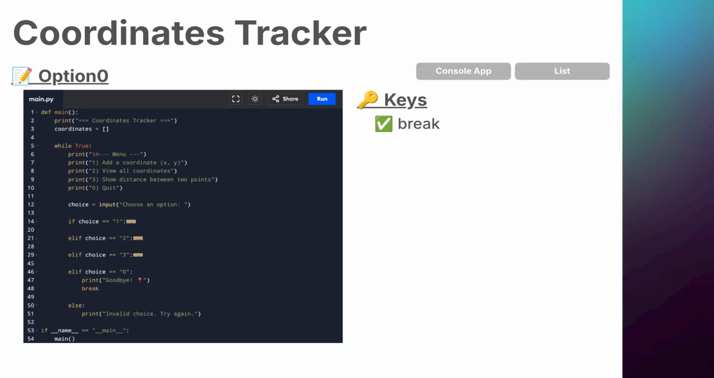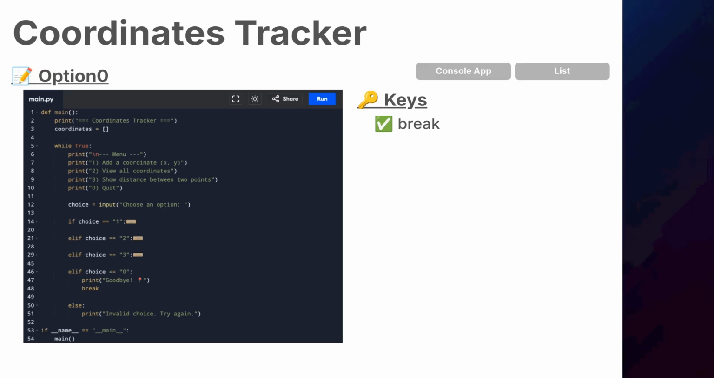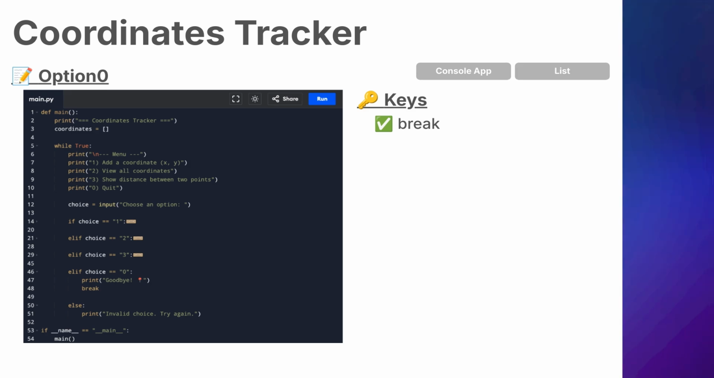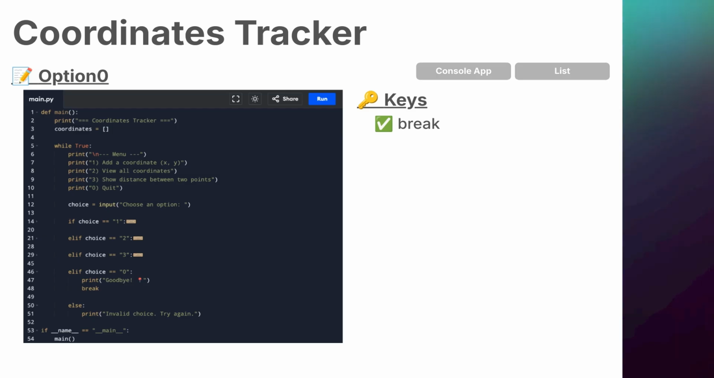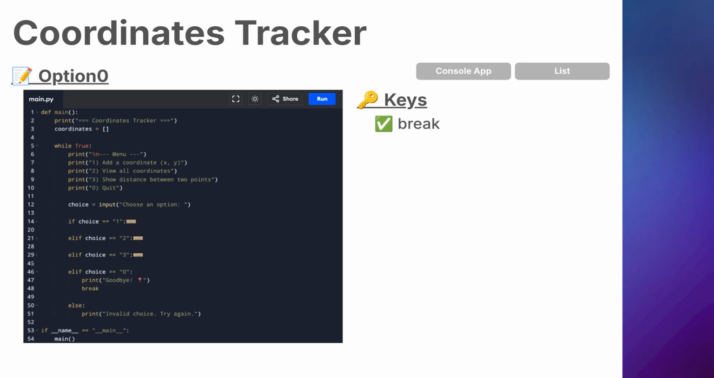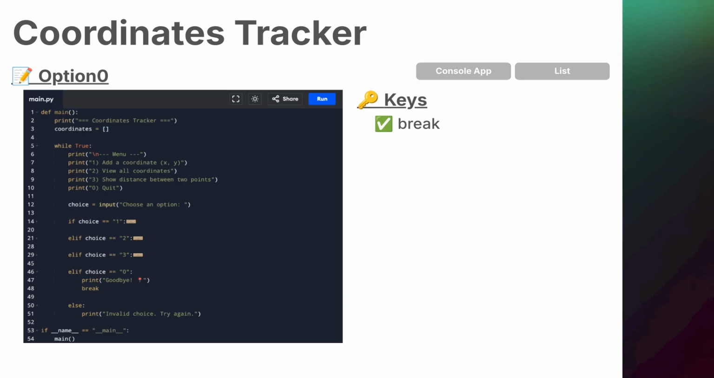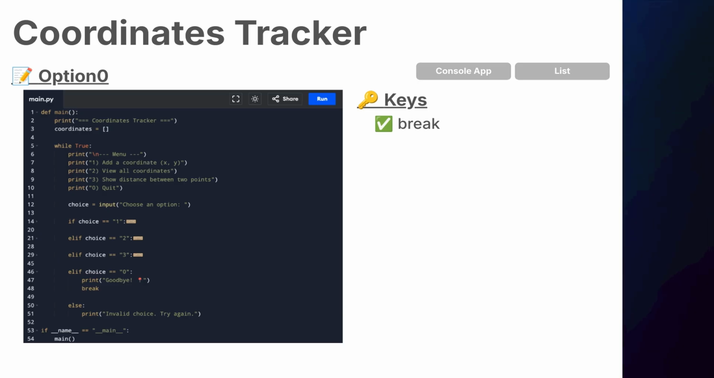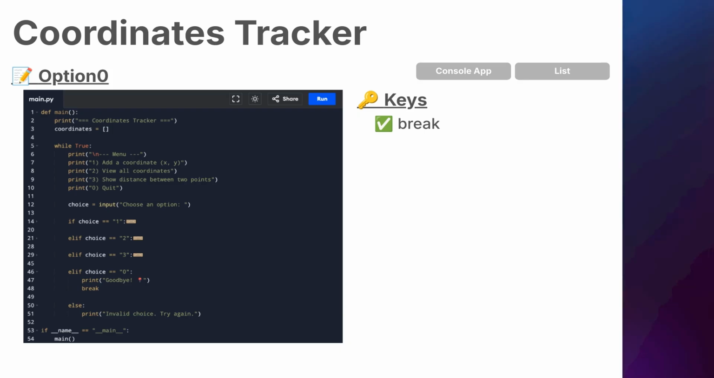If the user types something other than 1, 2, 3, or 0, the code goes to the else block. This prints "Invalid choice. Try again" to let the user know their input didn't match any menu option, and then the loop repeats to show the menu again. This small section of code gives your program a clean way to exit and also helps guide users back on track if they make a mistake. With this, you've now explained all the main parts of the coordinates tracker.